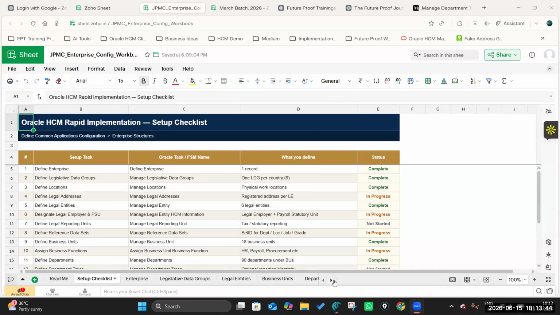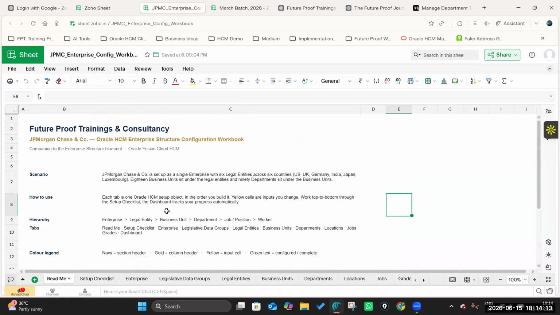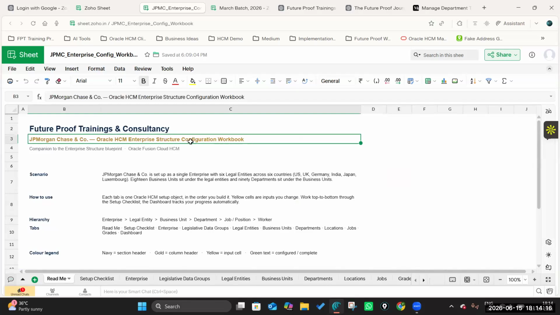Okay, so suppose today you have created configurations and tomorrow you left the organization. So how will people know what the different types of business units are, what the different departments are, or what the different department trees, jobs, grades are? How will people know? Where is the source of truth? So this configuration workbook will act like a source of truth. Whatever you create or configure, you need to update in the configuration workbook. That is why the name itself is configuration workbook.